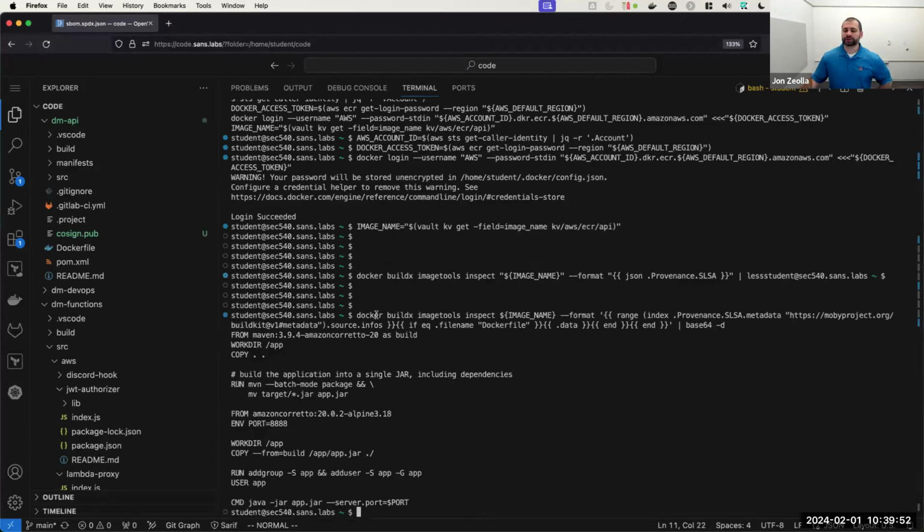So you can see here, I'm using Docker's buildx. That's the BuildKit builder, and we're inspecting the image name, which I pulled up above. And then we've got this big old blob here, which is selecting specific information from the provenance, right? And you can see if we go here, we're looking at the SLSA metadata, then the source info, then we're checking to see if the file is a Dockerfile, and if so, we're going to print the data. And that data is base64 encoded, so we're going to decode it. And then that gives us this. We've got the original Dockerfile.